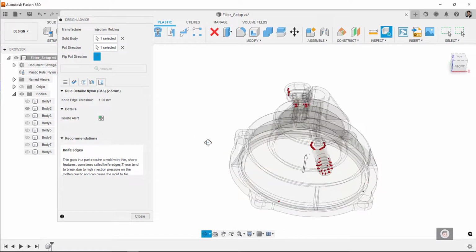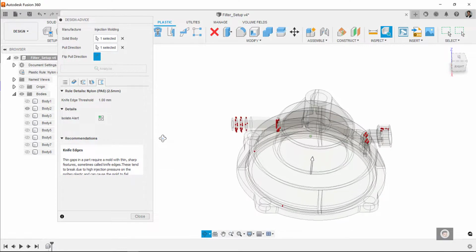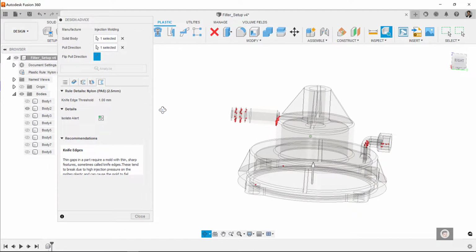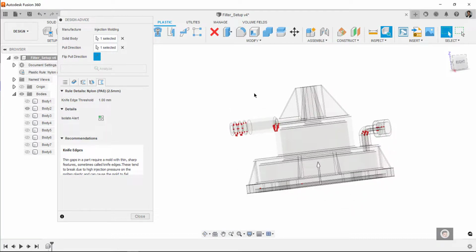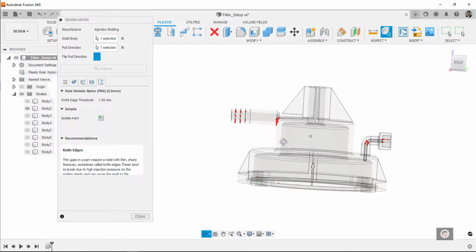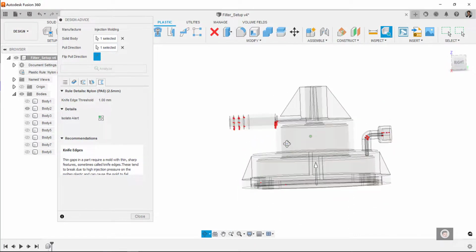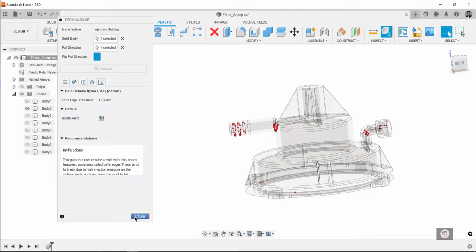Knife edges, we also call them sharp edges. These get unnoticedly created in the part, just like when you're modeling, they get created because sharp edges get crossed. And though you create it in your model, at the time of mold manufacturing or mold design, they will just put a radius on. But it is better to have a look at the knife edges. That was pretty much the design check.